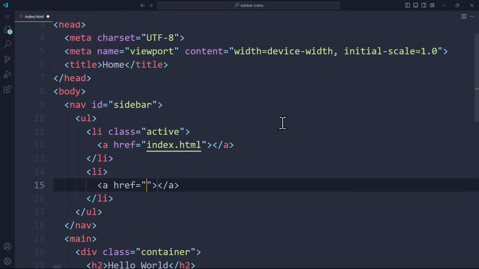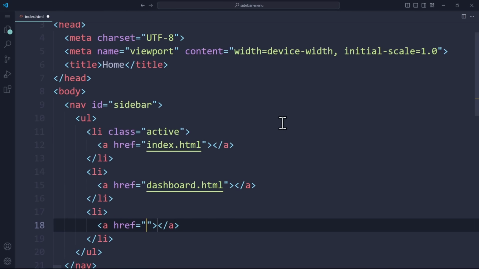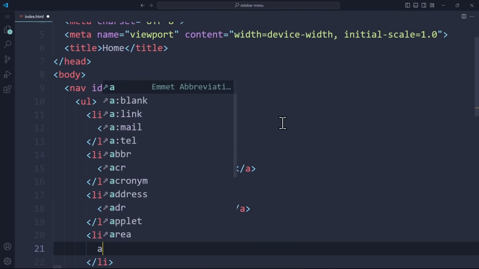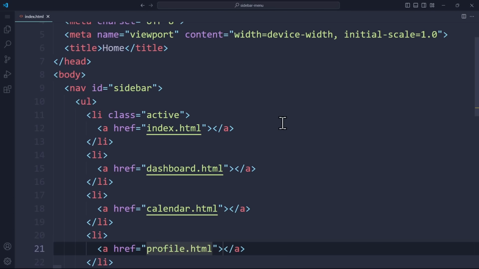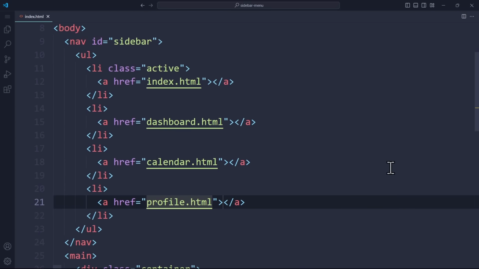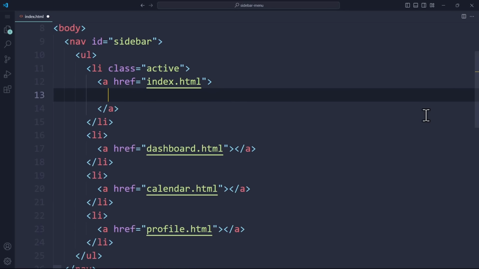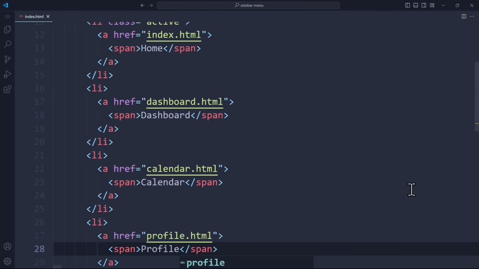Let's quickly reference the other pages as well. We have dashboard.html, calendar.html, and profile.html. Each link is its own list item. These links will all have two child elements, an icon and a span. The span will just be the normal text content, like home, dashboard, calendar, and profile.